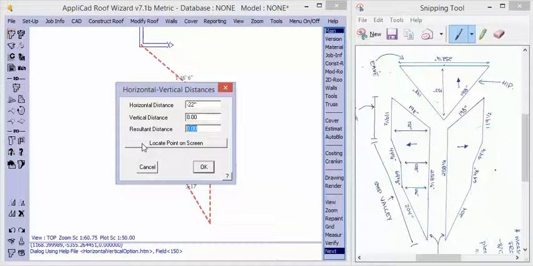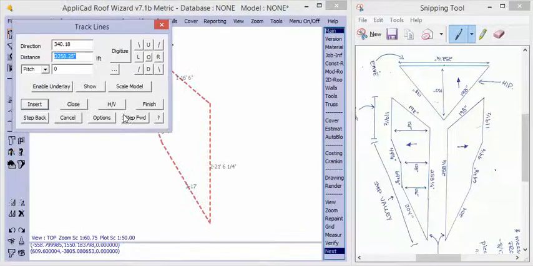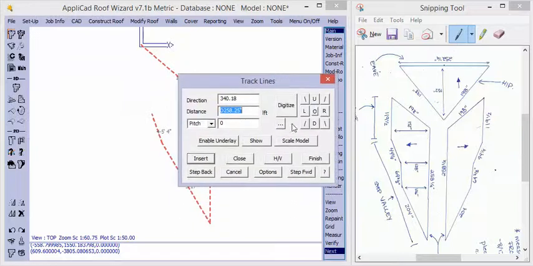And the resultant distance will be 64.87, which is 7/8, and 875 if we're going to get really accurate inches. And we hit OK. Again, which side will it be? It'll be up here, and you're starting to see how this works.